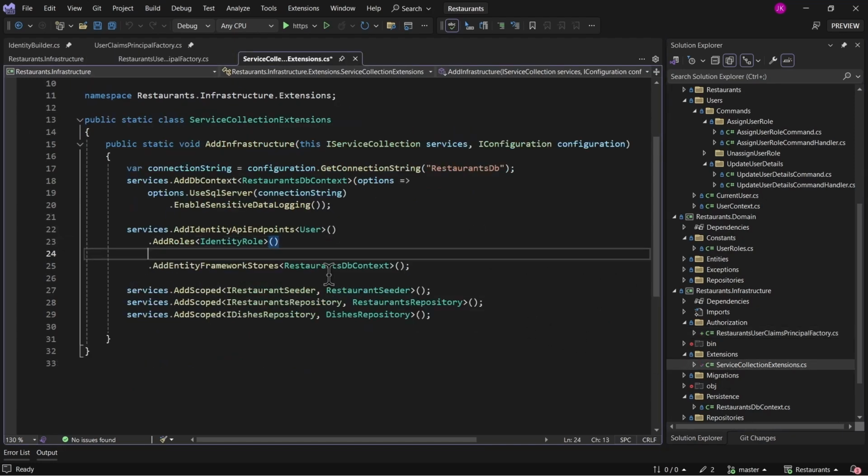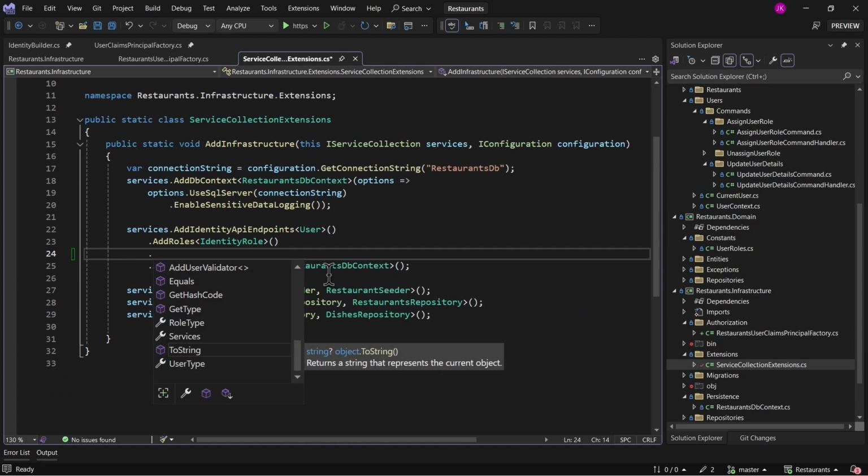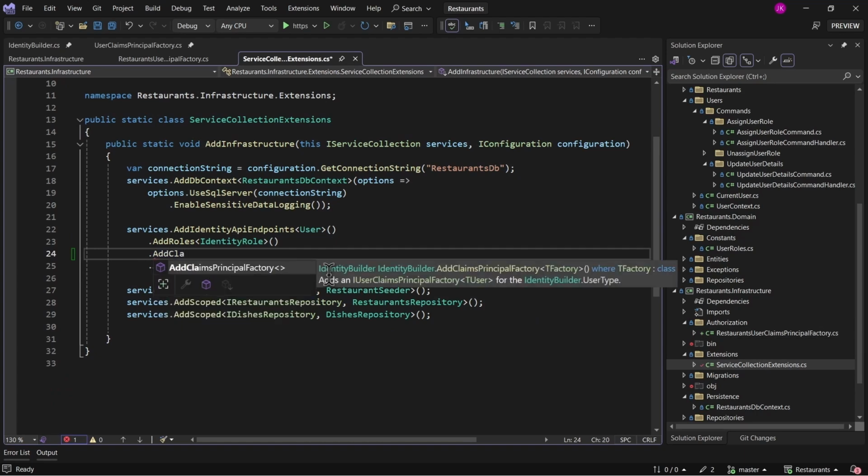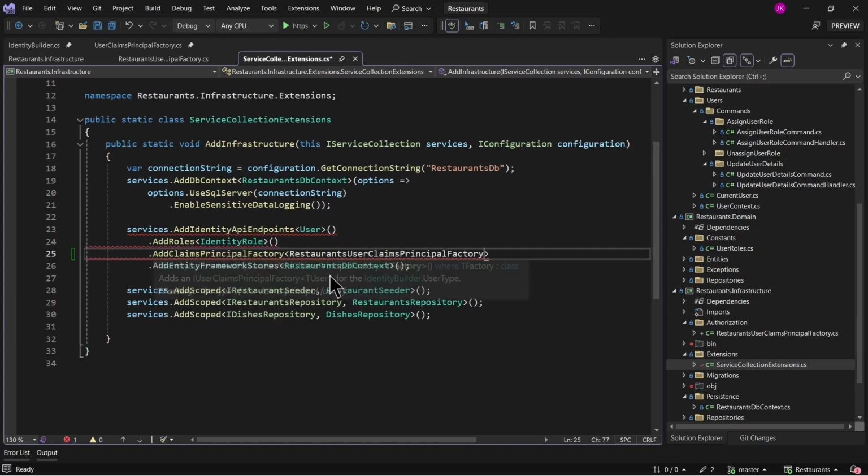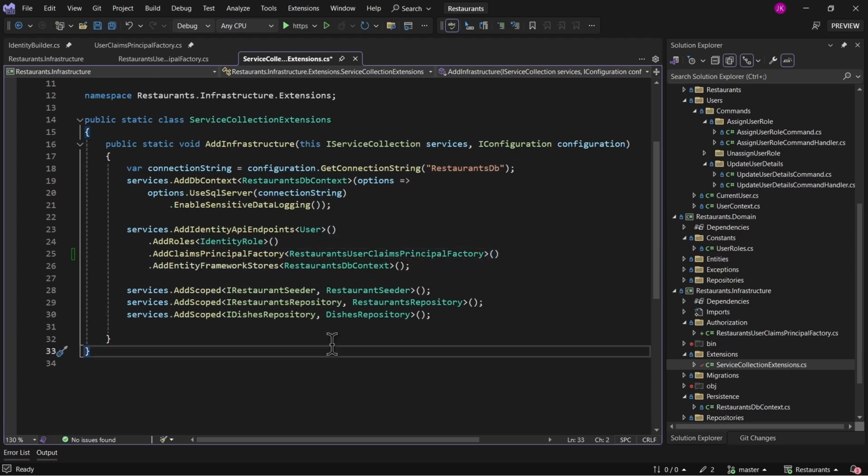And here, just right after the add roles method invocation, I'm going to invoke the add claims principal factory method, for which the generic type is going to be our class, so restaurant user claims principal factory type. Right now, this time, if I would log in as a user that has those two properties stored in the database, I should be able to actually see those two claims added to our access token.